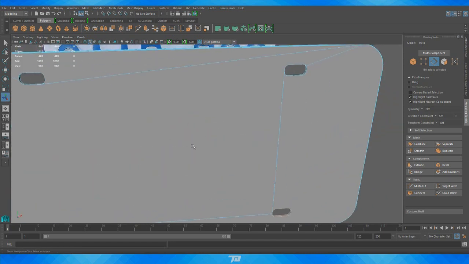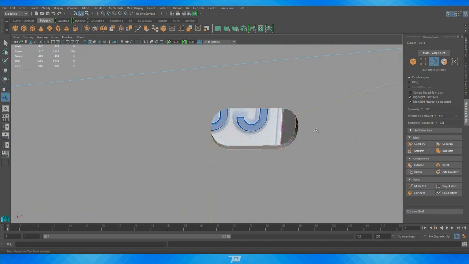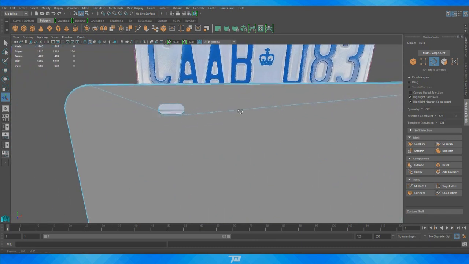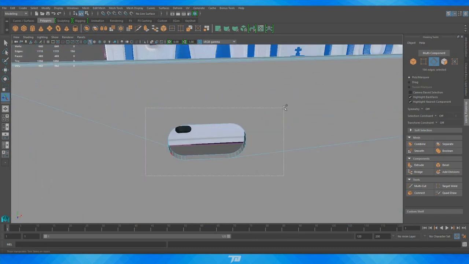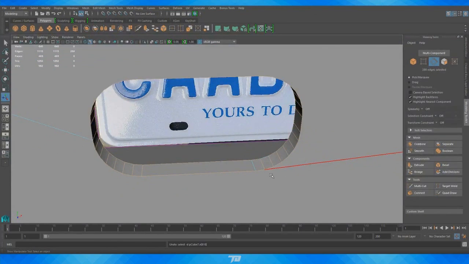And we can do the same with the top here. Holding Shift and then Control to deselect. And the final one, Control to deselect again. Let's see, I think I selected the wrong ones there. Yep. Alright, so now we have all that selected.